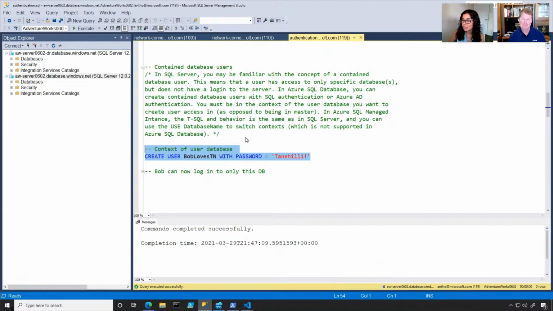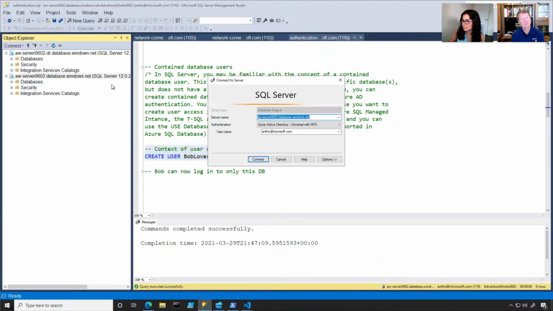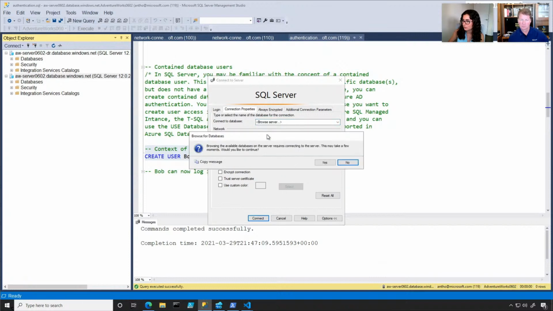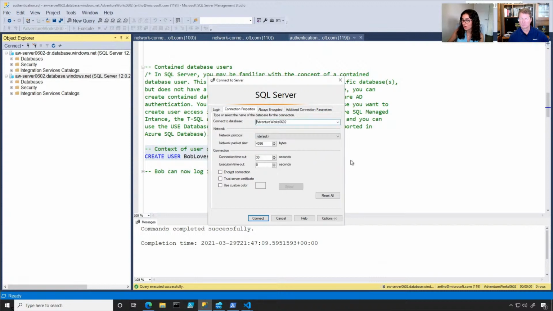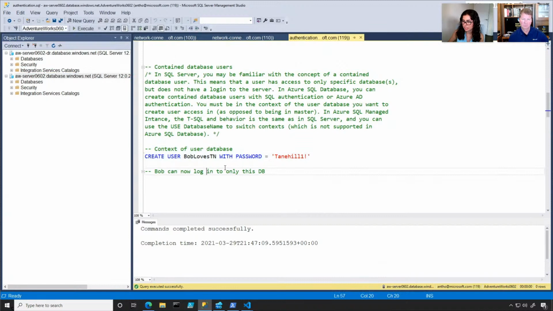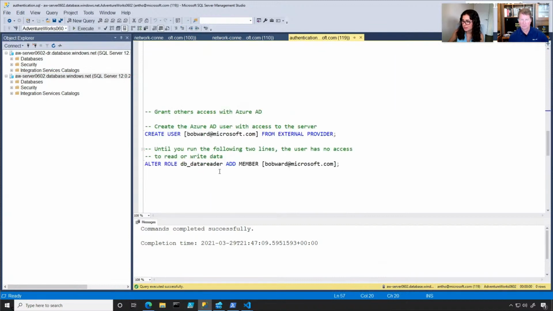Okay, so now Bob can only log into this database. Something interesting about this is that Bob really only has access to that one database. So he has to put in this database credential. In fact, if he tries to browse the server, he's not able to. He's not even able to see what the other databases on the server are. So now Bob can log in to only this database.